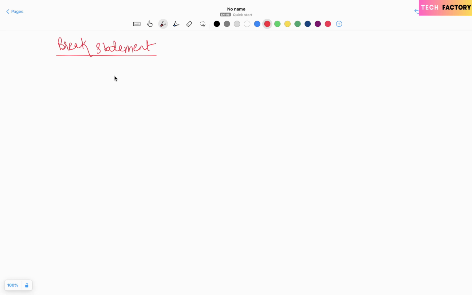Hello and welcome everyone. In this tutorial we are going to learn about the break statement in Java. This is also a part of control flow statements, and here we are going to learn why we use a break statement in Java. When a break statement is encountered inside a loop, the loop is immediately terminated and the program control resumes at the statement following the loop.